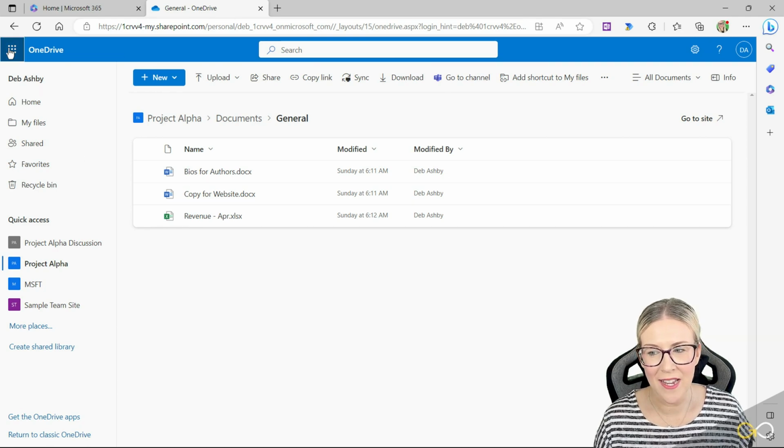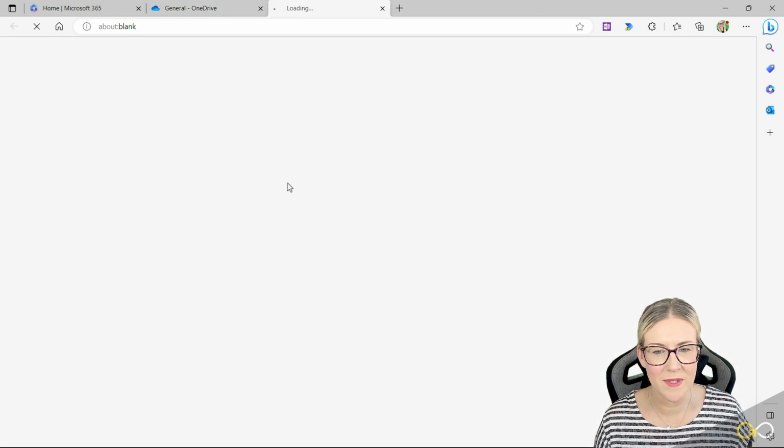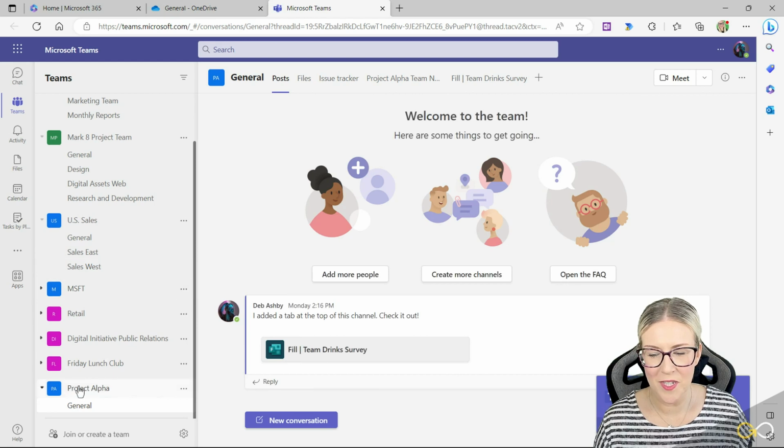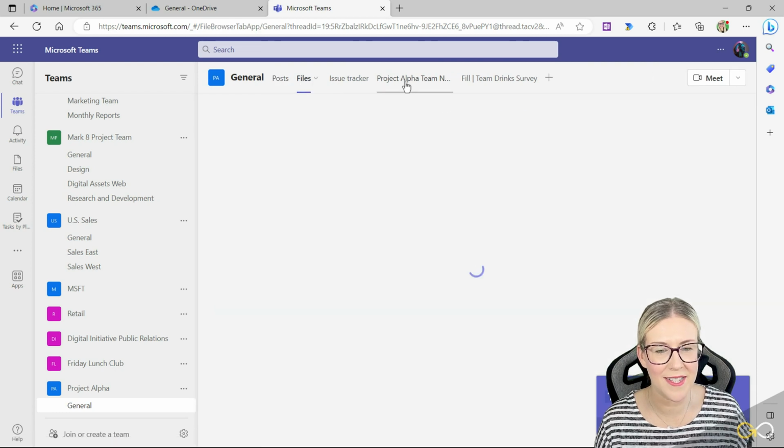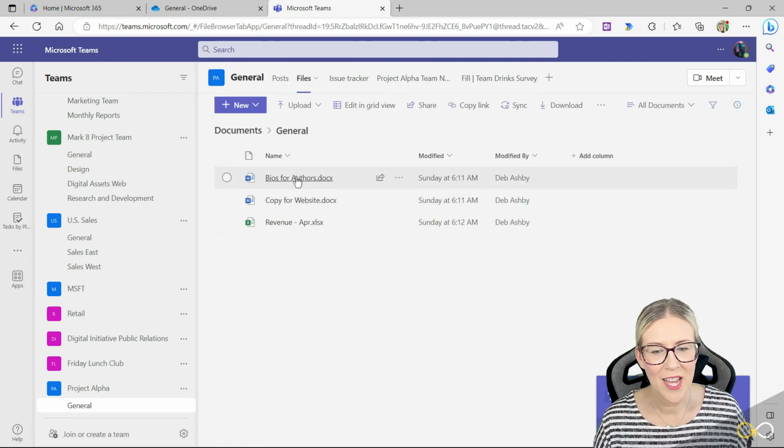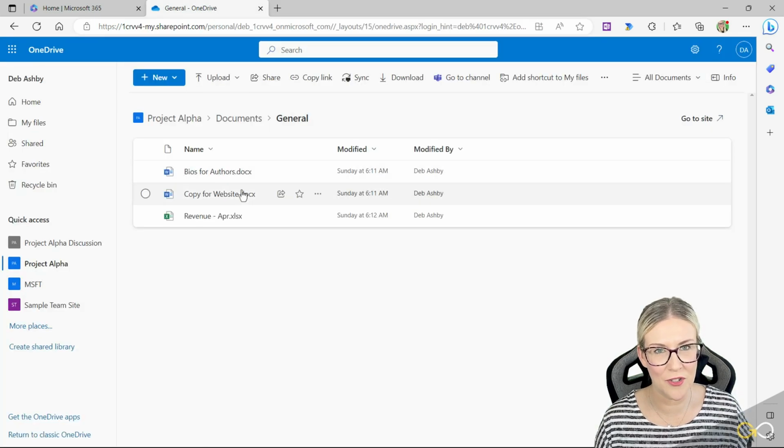And if we want to check that, we can open up Teams. And if we scroll down to the bottom, Project Alpha Team at the bottom, General Channel. If we jump across to the Files section by using the navigation menu at the top, you can see there are the same files. So things we share within Teams will effectively feed through to OneDrive as well.